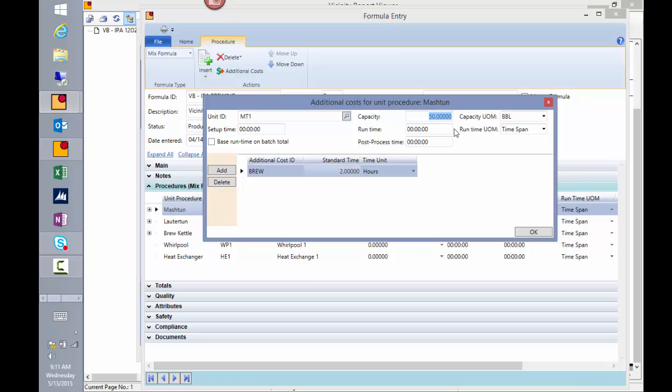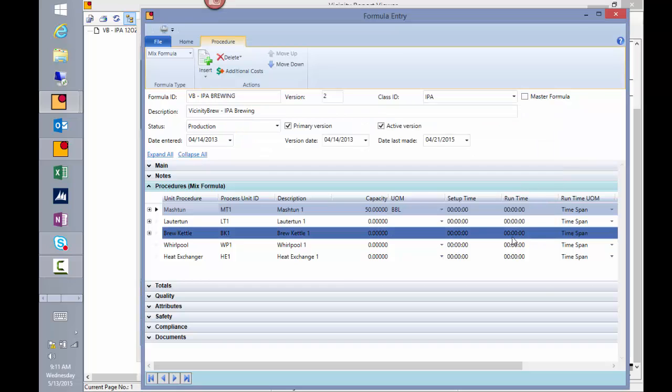Okay. So that's the assignment of those costs. Good so far?